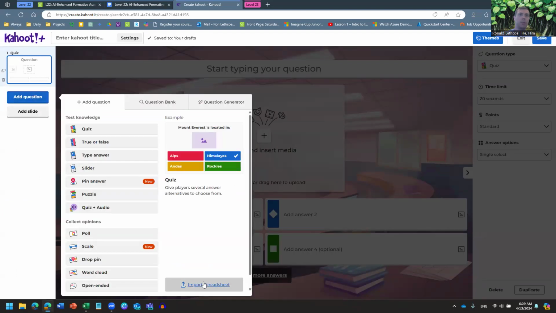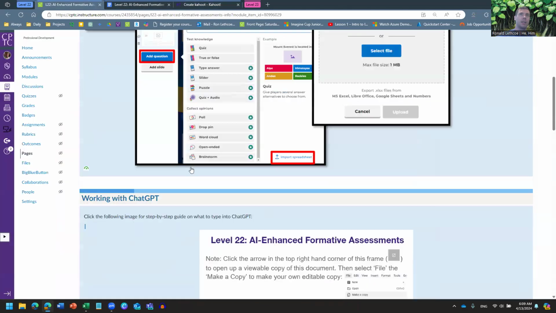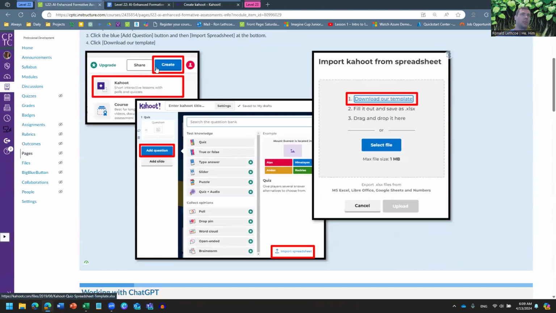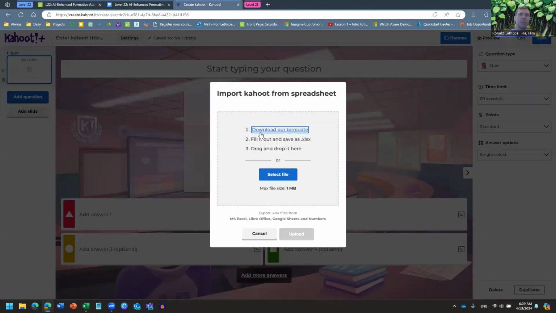So adding questions, importing the spreadsheet. Once again, this is where you would find the template. I went through it very quickly because we did it last time. If you need help, it's here. Create Kahoot, add question, import spreadsheet, download our template. And once again, we already have the template ready to go.